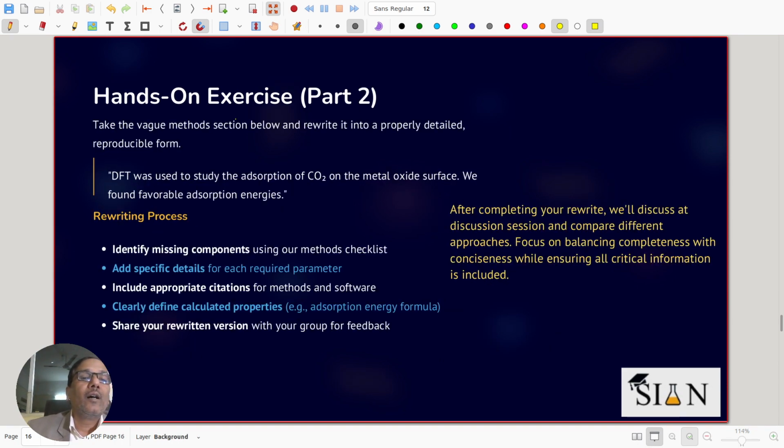Part 2, hands-on session. Take the WAG method section below and rewrite it into a properly detailed, reproducible form. DFT was used to reduce the absorption of CO2 on the metal oxide surface. We found favorable absorption energy by WAG method.